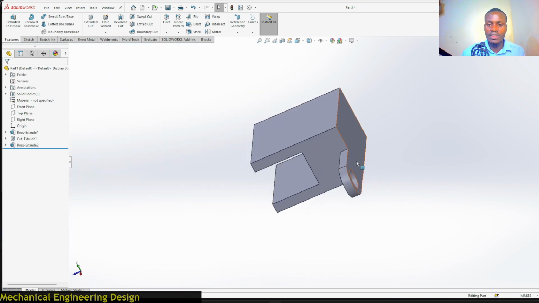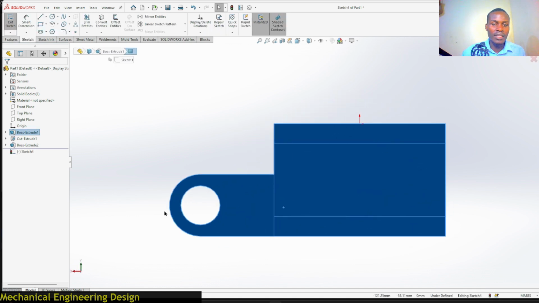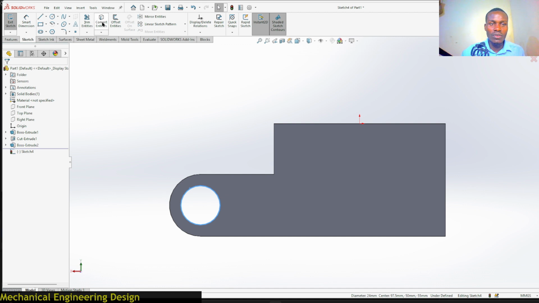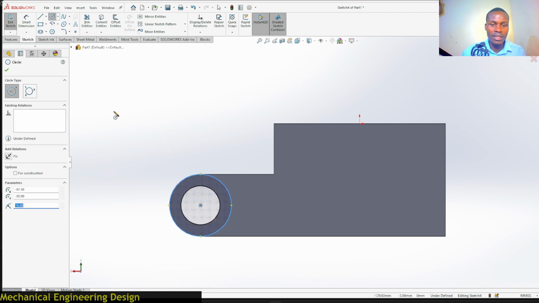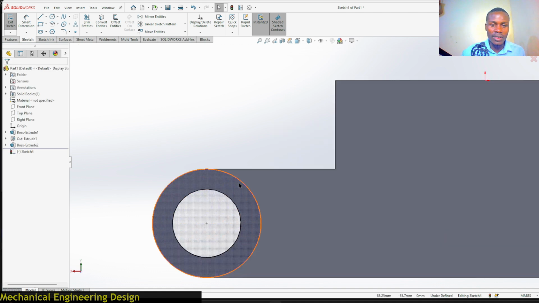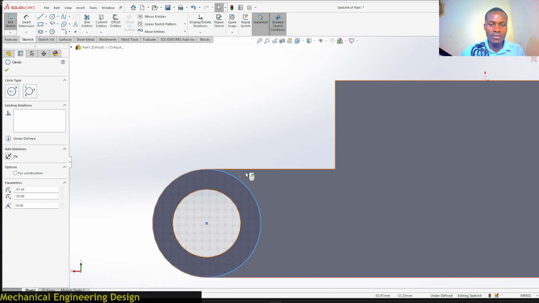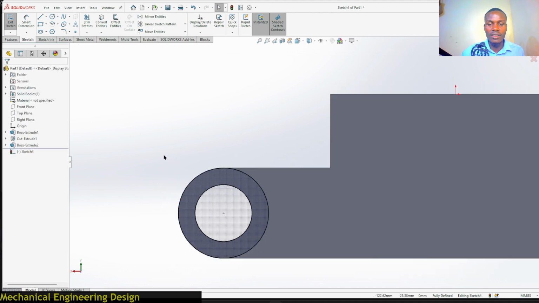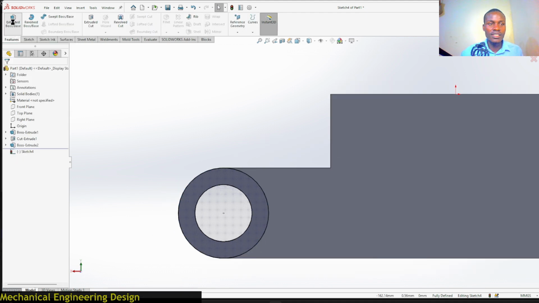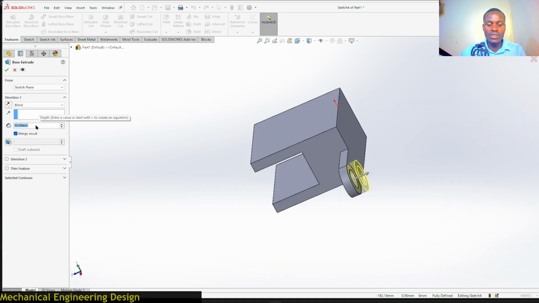Rotate and sketch this face. Now select the internal circle and go to convert entities, and we'll sketch another circle from center like this. Now click on this circle, hold on shift, click on this line, tangent relations. So it's fully defined. Go to features, extrude. Distance of 35, say okay.